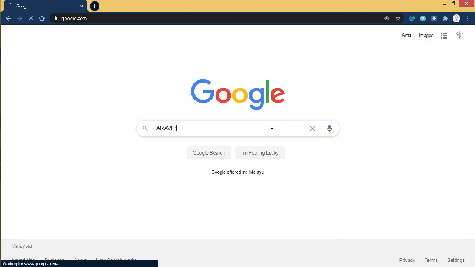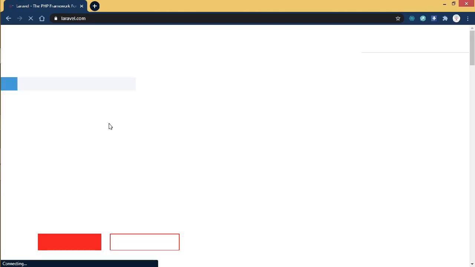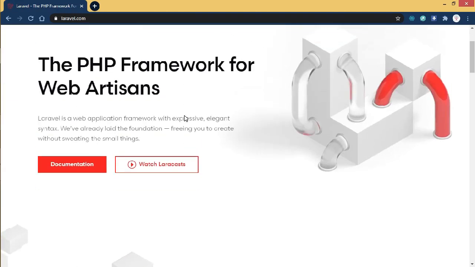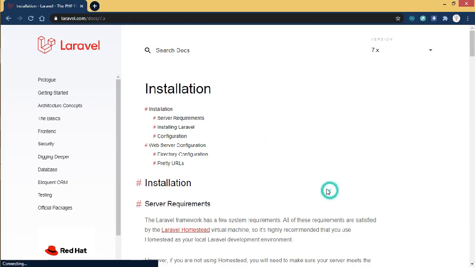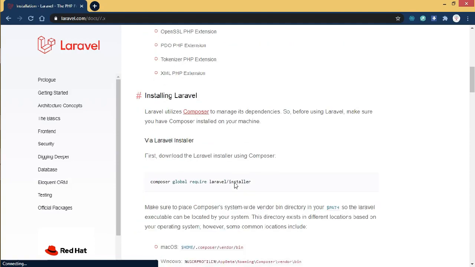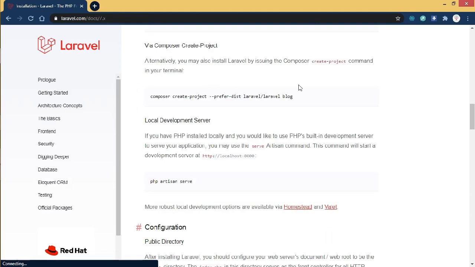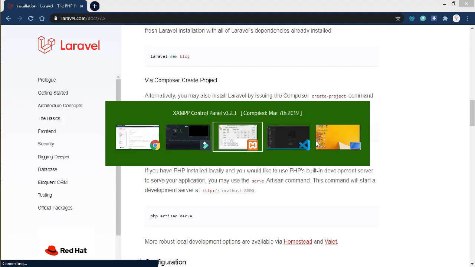Alright, before you start everything, you need to search Laravel on Google and go to the Laravel website. Here you can find a lot of documentation to set up and install Laravel. I'm not going to teach you how to set up. It's really straightforward. Just read the documentation and follow the steps.